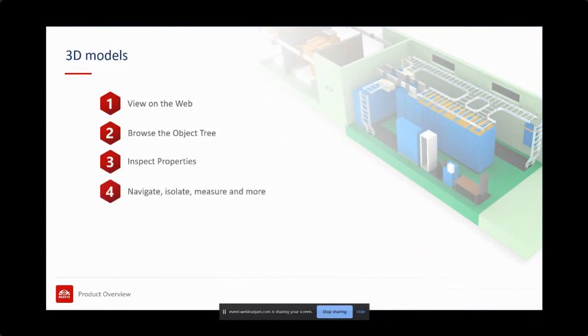The other things that we can do in our environment is that we can actually provide access to view 3D models through the web. You don't need special browsers. You can see the object trees, you can see the properties, you can isolate, measure, do exploded walkthroughs, all the things that you need to do.